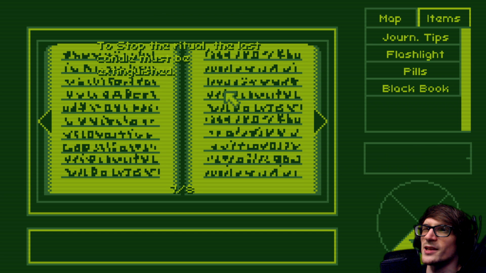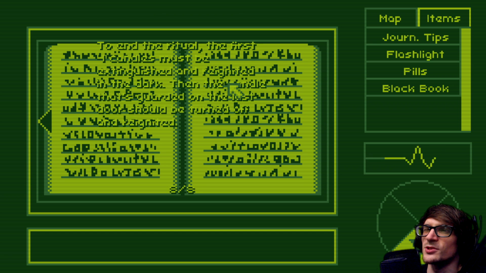To stop the ritual, the last candle must be extinguished. To end the ritual, the first four candles must be extinguished and reignited in the dark. Then the candle that's guarded on the last door should be turned off and reignited.